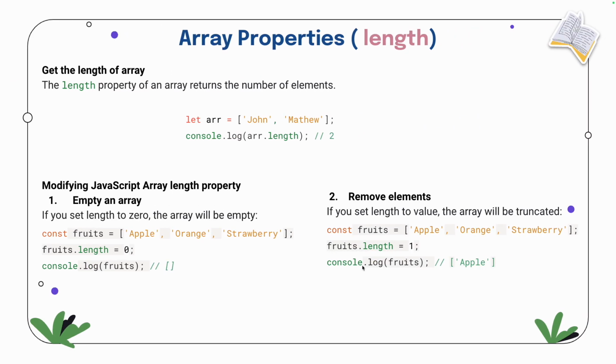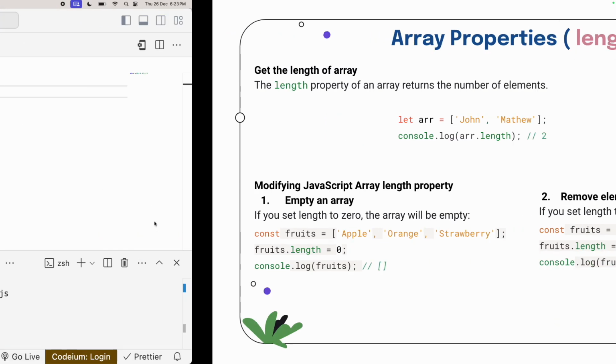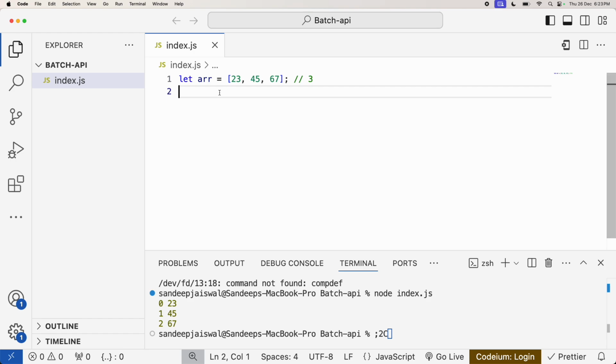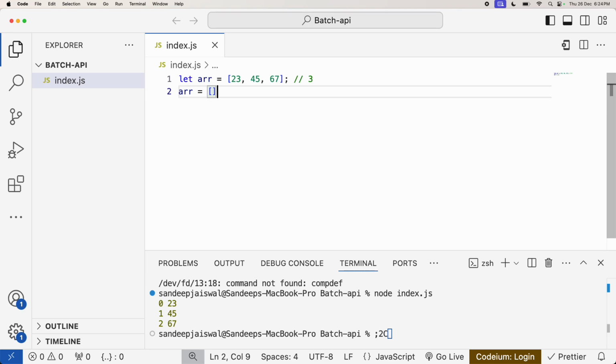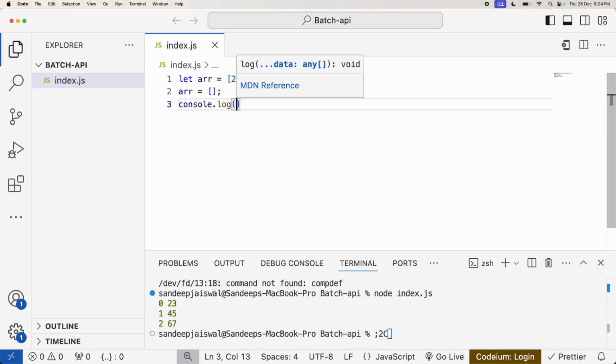Okay, so the length property. For removing elements, if length is set to 1 or to 0, it will empty the array. There are other ways also to empty the array, which we'll see using the methods. But here, if you don't want to use the length property and you just have to empty the elements from the array, in that case just write array equal to empty brackets. In that scenario also, your array will be empty.